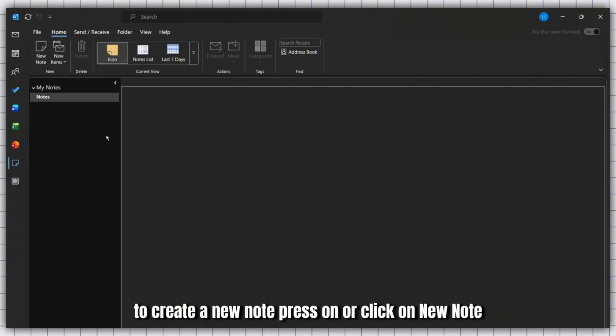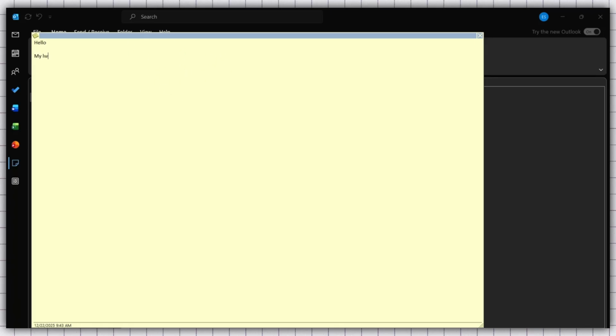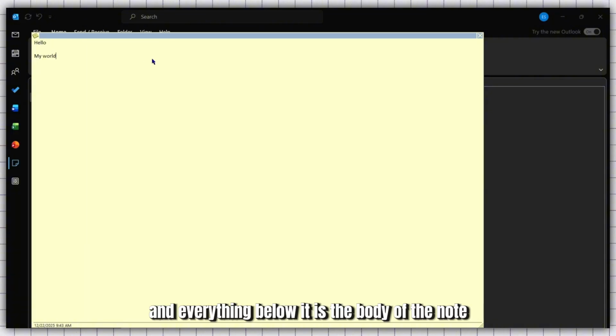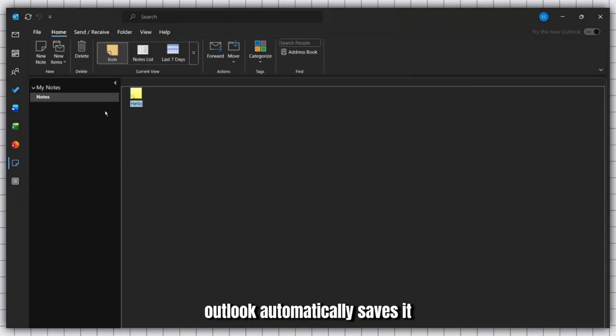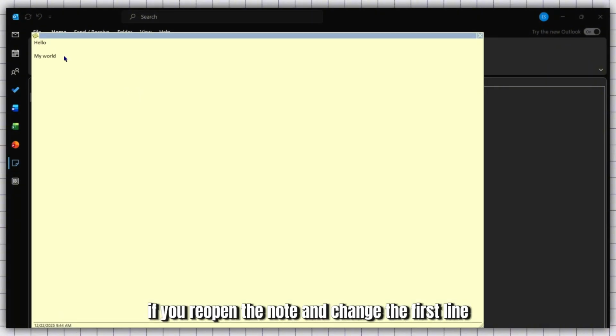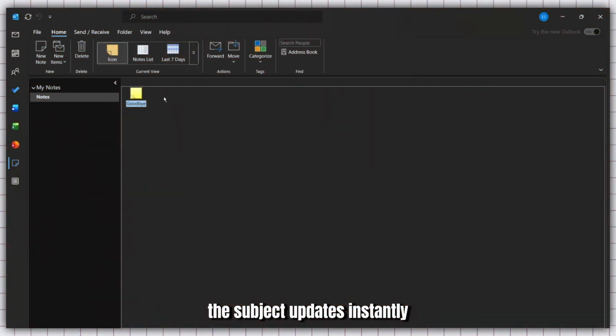To create a new note, click on New Note. The first line you type becomes the subject, and everything below it is the body of the note. When you close the note, Outlook automatically saves it. If you reopen the note and change the first line, the subject updates instantly.